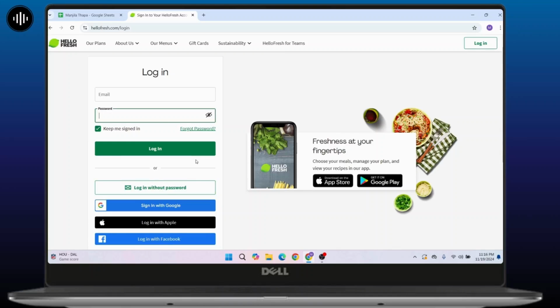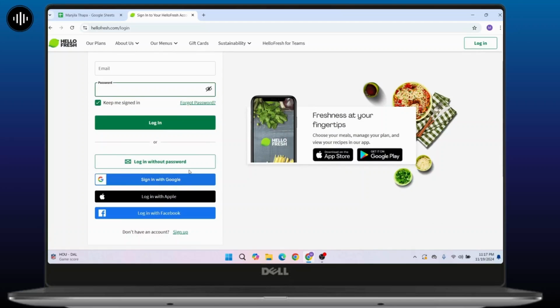In case you forgot your password, there is this link that says forgot password. Click on it. Now follow some screen instructions, then you will be able to recover your account. Or if you have created your account using Google account, Apple account, or your Facebook account, you can log in with Google, Apple, or Facebook account as well.